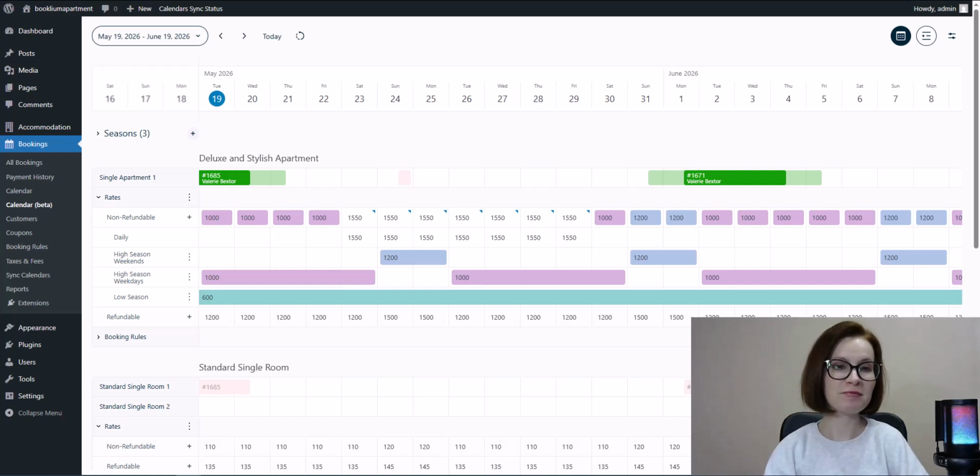So to recap, select the cells on the dates you want, enter a custom value, and it overrides your seasonal pricing automatically. No need to touch your rate setup, no back and forth between menus.